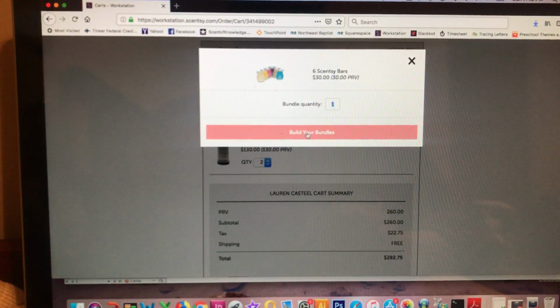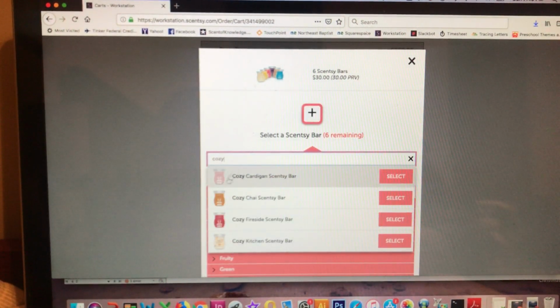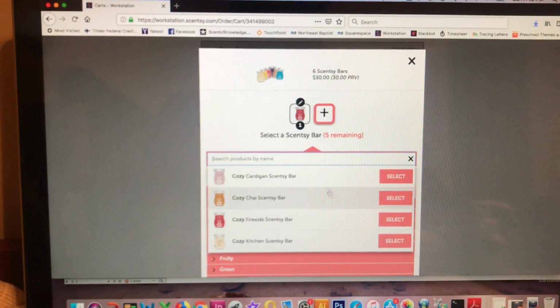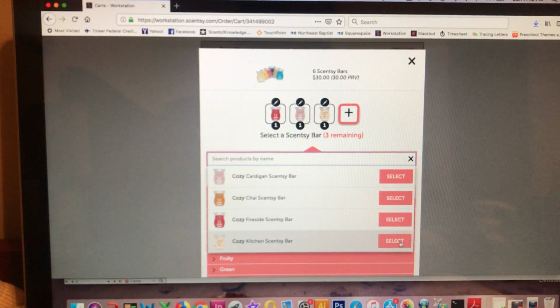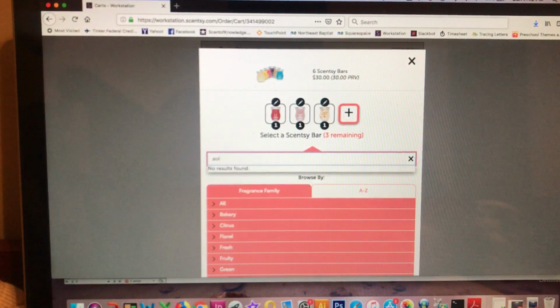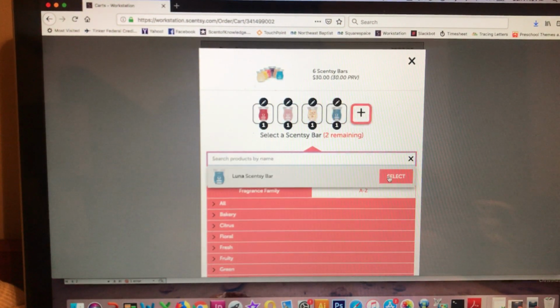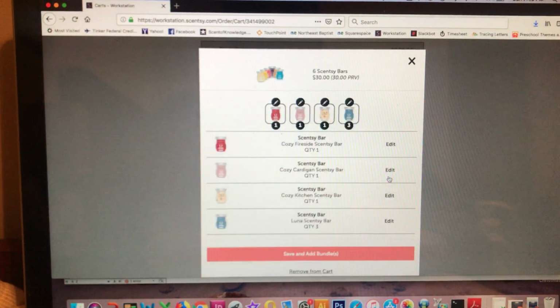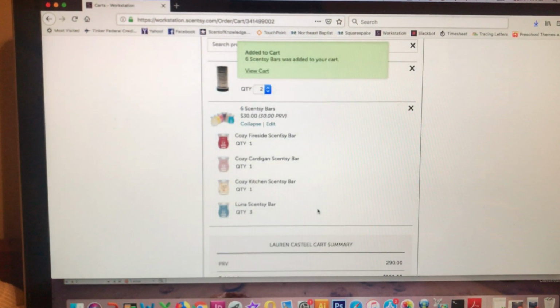We're going to build our bundle, and here we're just going to find the bars that your customers want. I'm just going to start making things up. Let's do cozy cardigan. Why not? If it's got cozy in the name, it can't be bad, right? So anyway, you're just going to basically go down the list of everything that your customer has ordered until you get your total of 6. And then you're going to save and add bundle. And so now we've got a bundle ordered here.